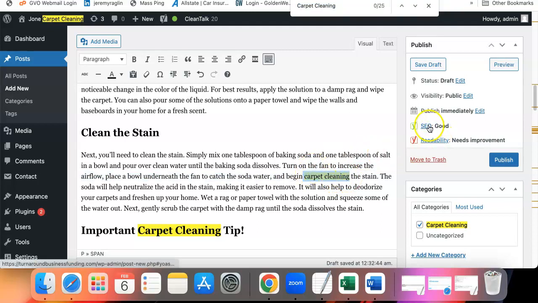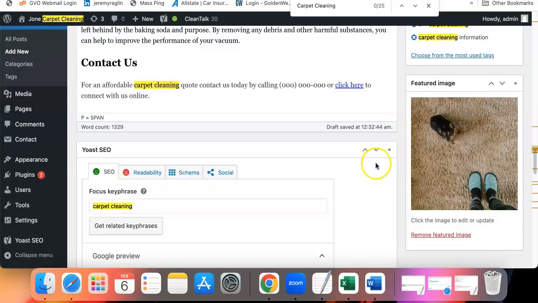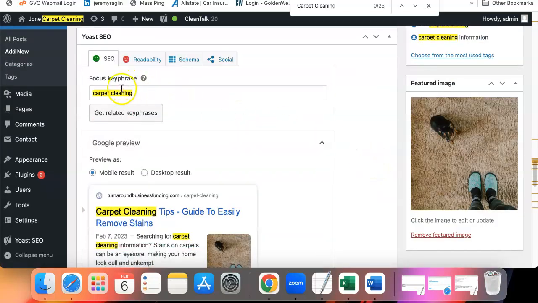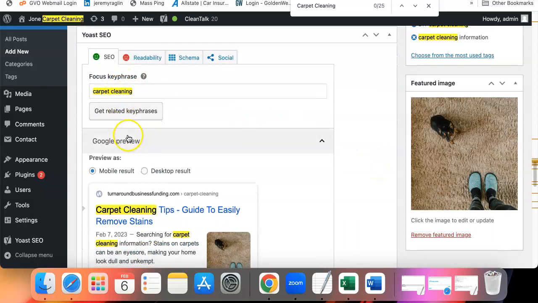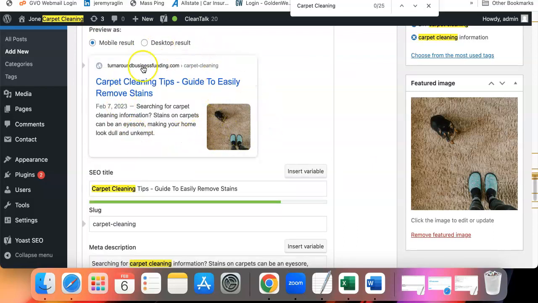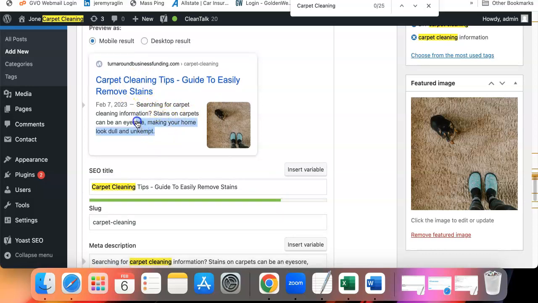And as you can see over here, Yoast is currently ranking the content as good. It has a good search engine ranking, and that's what I want. But let's check out what happens down at the bottom here. So once again, my focus key phrase is carpet cleaning. And now this is what the search engine listing is going to look like. As you can see right here, my SEO title is Carpet Cleaning Tips, a Guide to Easily Remove Stains. And then right here, what I was telling you about, the first thing that the search engine looks for and that the searcher sees is the reader, they see this little sentence right here. And I also have my keyword right in there as well, carpet cleaning information.